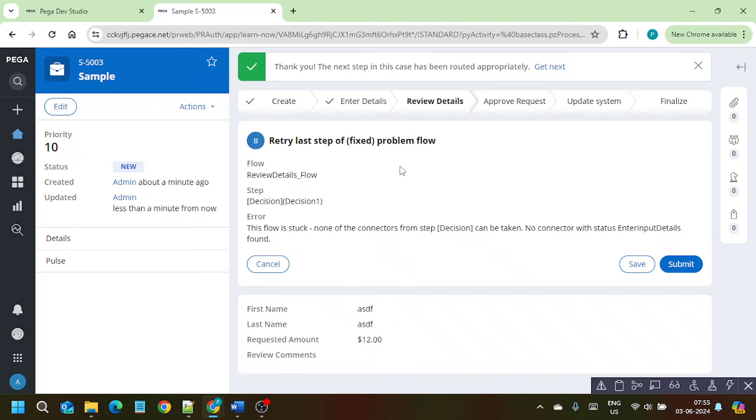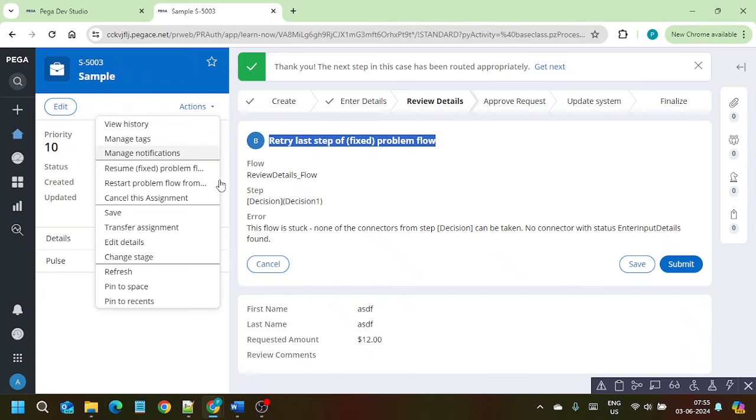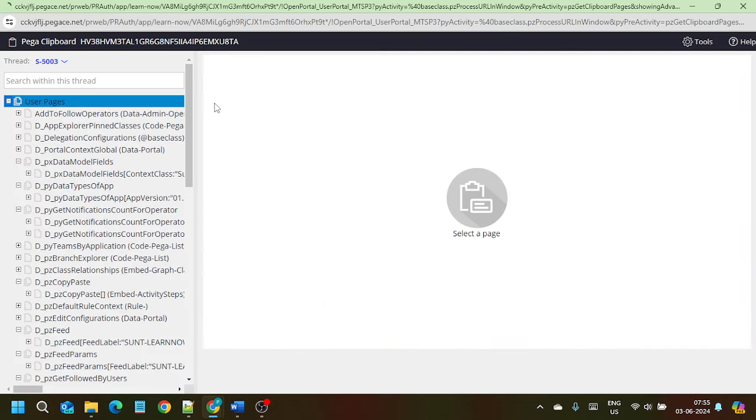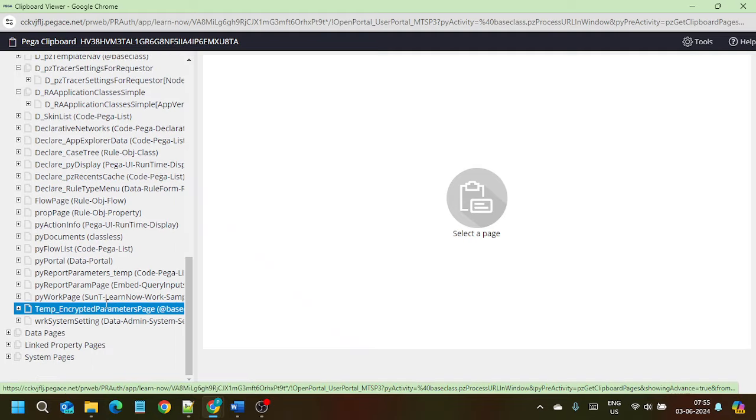Okay, we can do either of them. One of them will fix it. Suppose retrying from the last step does not fix it, then we need to go for the restart from the beginning. That is the way we have to do it.